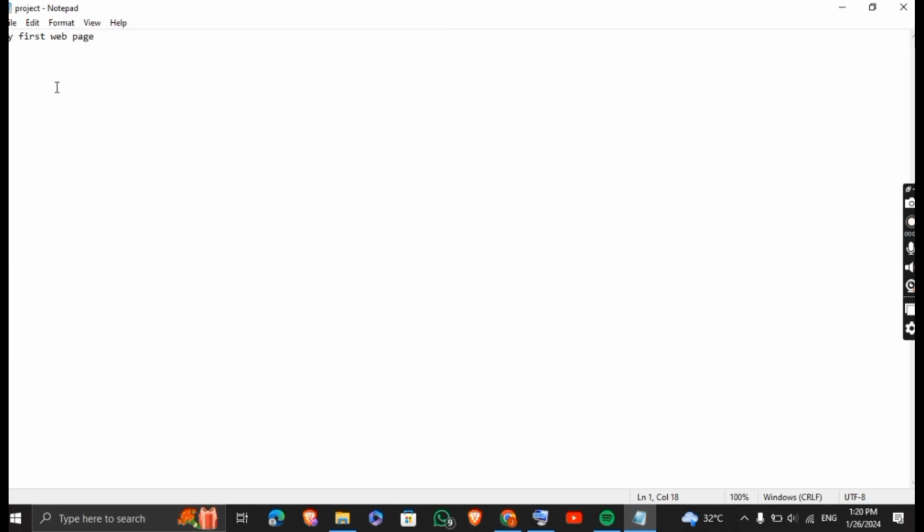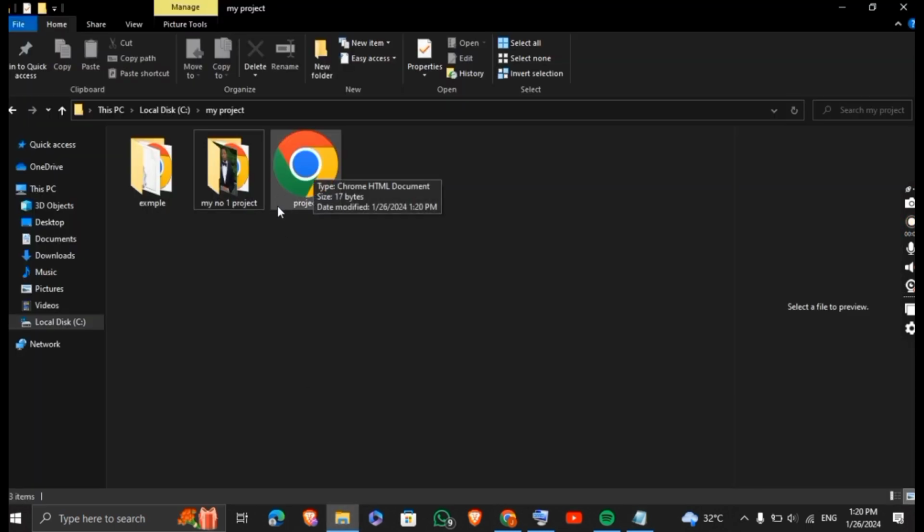Okay, now our first file has been saved. Now head over to file. This is the file here, project.html. As you can see, it is bringing out the logo of Chrome because we saved it with the .html extension. Now double click to open it.